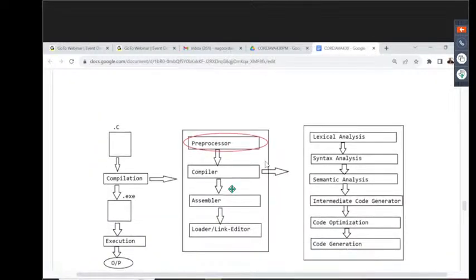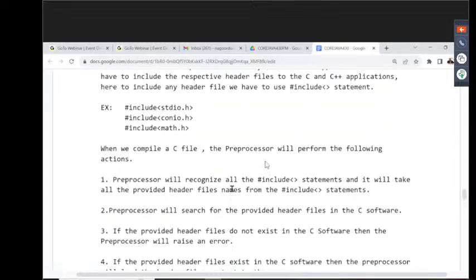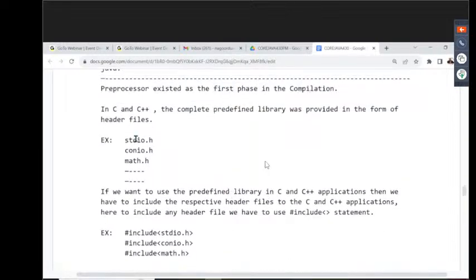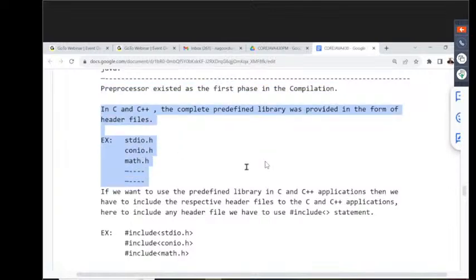Try to recognize the diagram here and understand the points I am telling you. First of all, the preprocessor exists as the first phase in the compilation. What is the role of the preprocessor? In C and C++, the complete predefined library is provided in the form of header files.